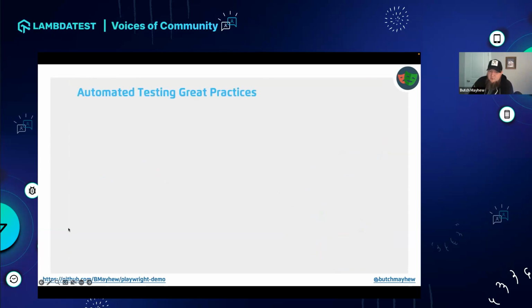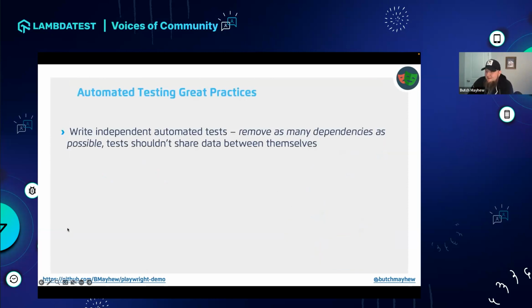All right, so a couple of best practices, or I call them great practices because best is relative. Write independent automated tests, right? You should never have test 1 rely on test 2 or test 2 rely on test 1. Or if data in test 1 gets modified in a way that affects test 2, that's a bad practice. I experienced that yesterday where it kind of bit me. Remove as many of those dependencies as possible, and don't share data between tests.